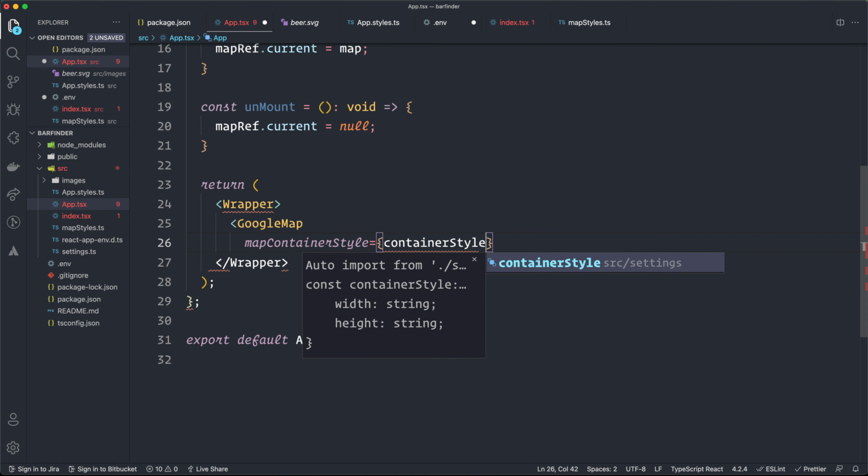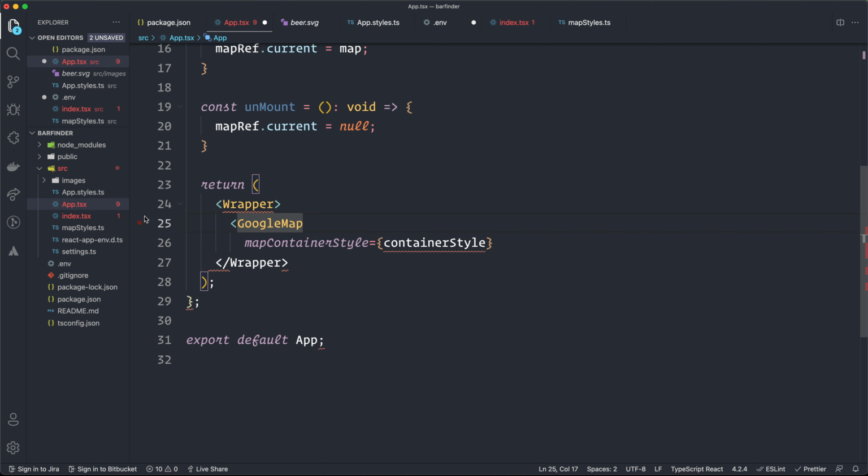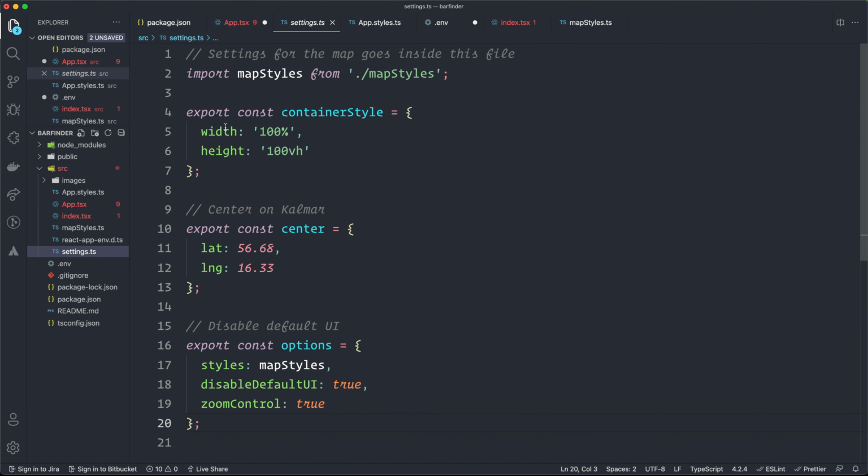The container style. And now I'm going to move inside of my settings. You can see that I created these settings for us. So the container style is the container that the map is going to be in. And I set the width and height for this one to 100% and 100% viewport height. That is going to make it take up the complete screen, the complete browser window.